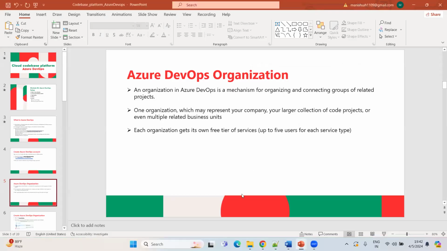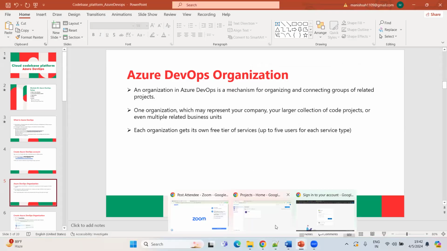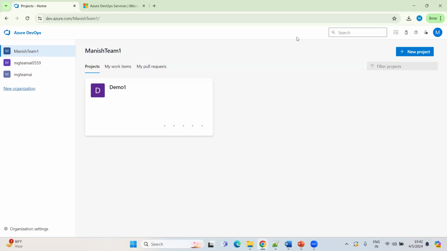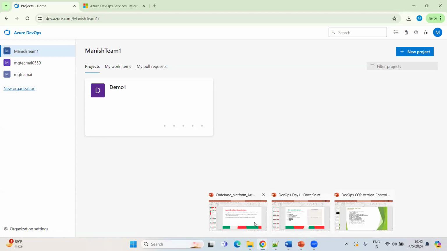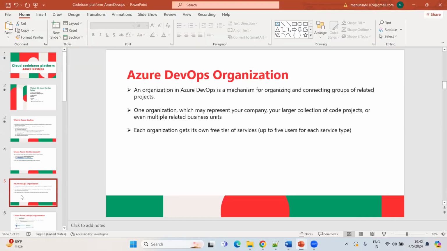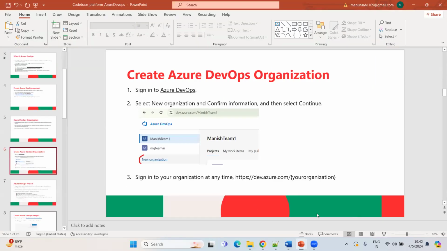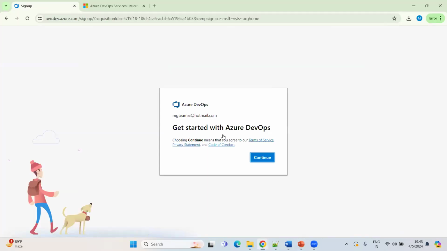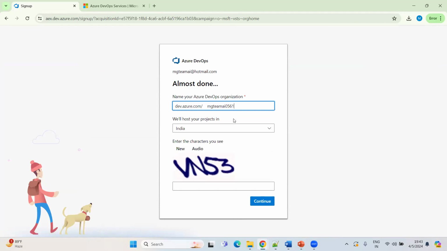Accordingly, you need to create one new organization within your Azure DevOps account. You need to click on the organization button. Continue. And you can provide your organization name here. Can you please do it? Are you done with the organization creation?